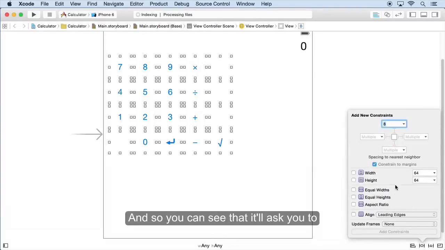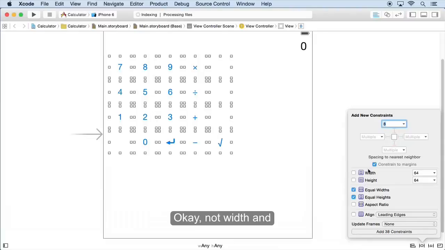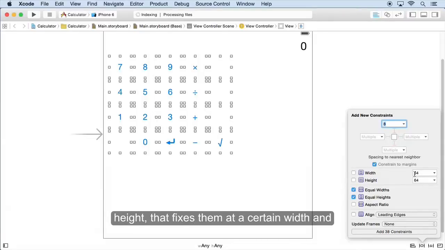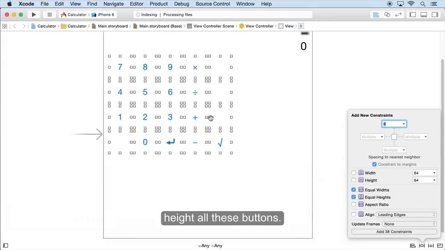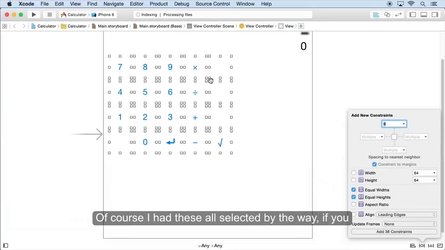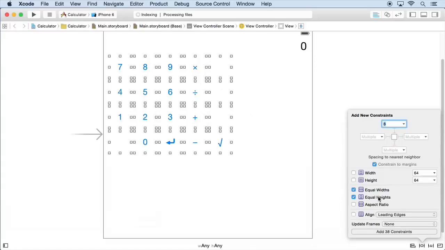And so you can see that it allows you to make all the buttons equal widths and heights. Okay, not width and height, that would fix them at a certain width and height. This means that they can be any width and height they want, but they all have to be the same width and height, all these buttons. Of course, I have these all selected, by the way. If you don't have them selected, it doesn't make any sense.